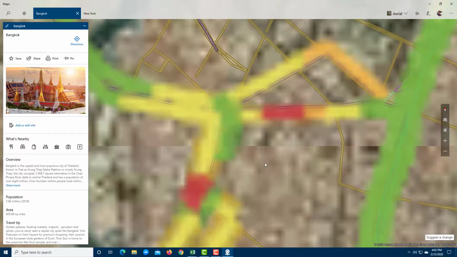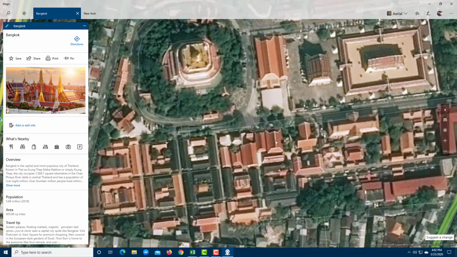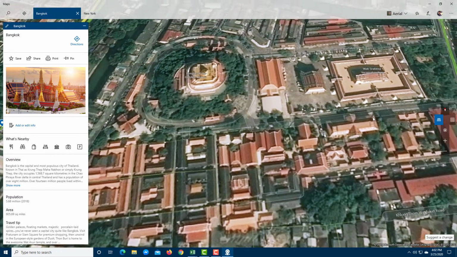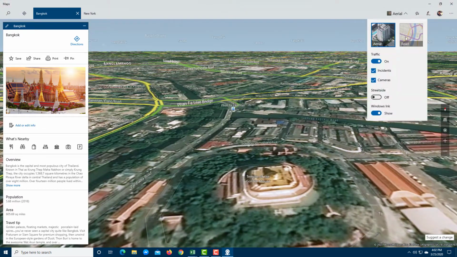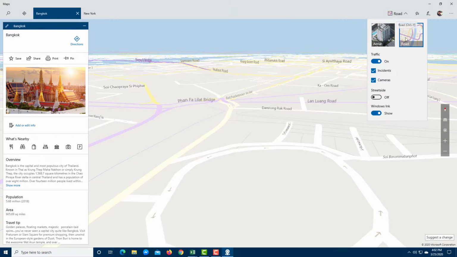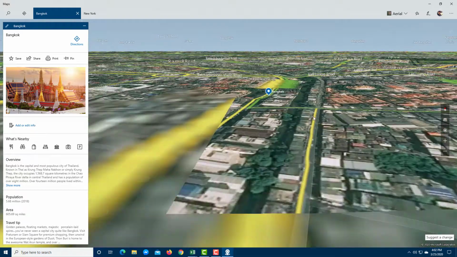So if I were to zoom in, you don't actually see 3D view for this. You do see the traffic, but you don't see the 3D view for it because it's not available for Bangkok, and you actually see it just like this. So you can turn it from aerial to road as well. So you go to road or go to aerial. It is up to you, just like this, as you can see.